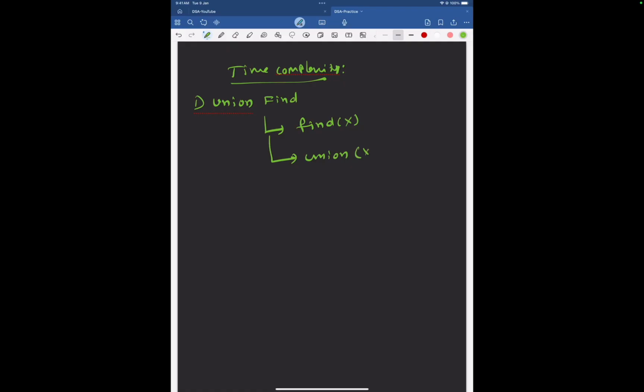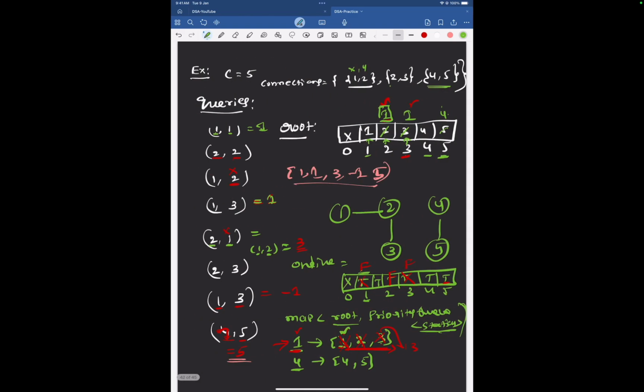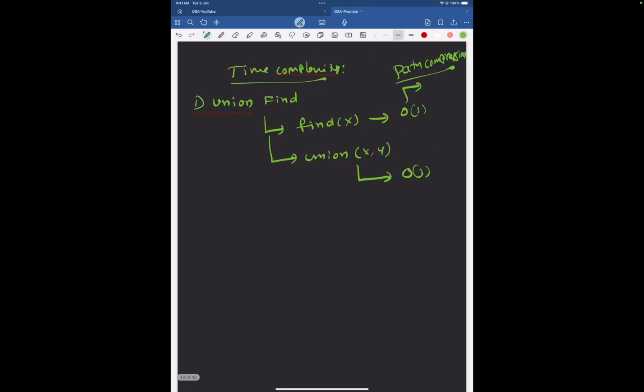Here you have x and here you have x comma y. So obviously the find method on an average will take constant time because we are going to go with path compression. I think you already know it, and while writing the logic you will get to know it. Even the union operation takes constant time. So to generate this array, it is obviously going to be constant. Okay, fine. Now let's move on.